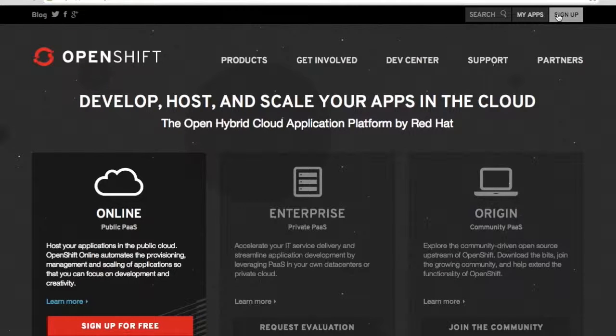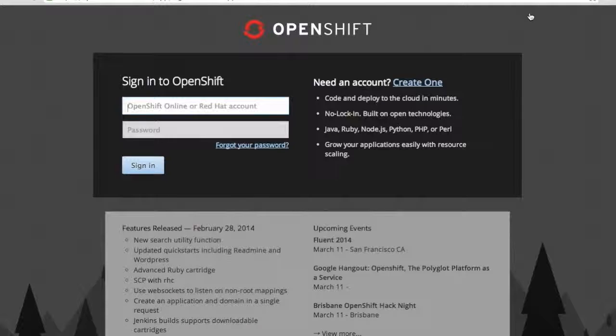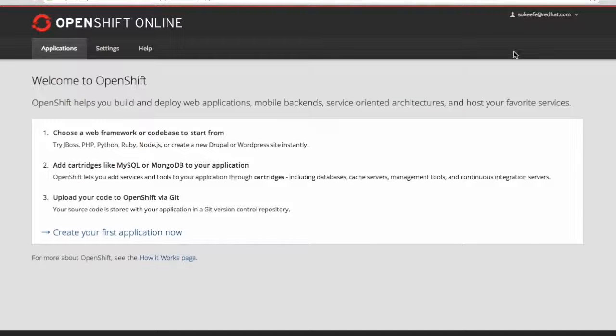So let's get started. First, what you want to do is log in or sign up to OpenShift Online. I've already logged in, so I'm going to click on My Apps. And here I am in the sign in page. I'm going to sign in with my account credentials. And this brings me to the Applications tab on OpenShift Online. And you can see here that I have no applications currently running.